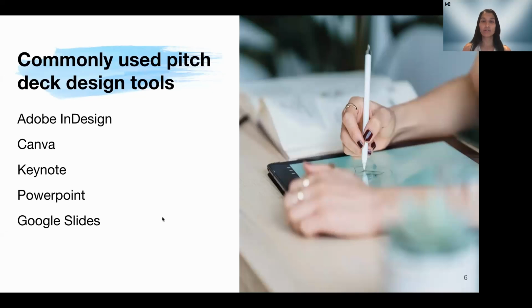I know some people, I think ahead of time, had been asking some questions about how to make a deck and what tools to use. I mainly use Adobe Creative Cloud, so it's going to be InDesign along with supportive work in Photoshop and Illustrator. For those of you who aren't familiar with that, I know Canva is a really popular tool, and PowerPoint, Google Slides, Keynote.